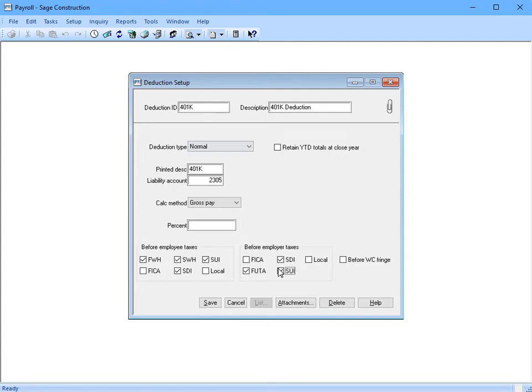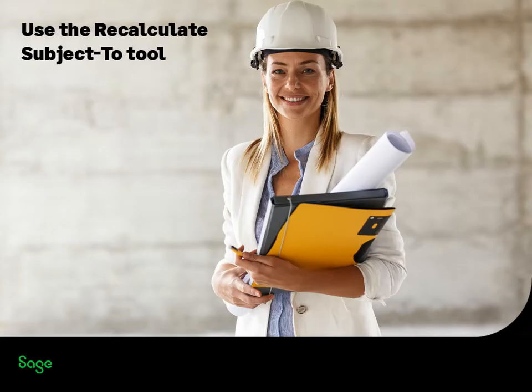Then we'll save and close this deduction record. Payroll needs to evaluate all the posted checks within the given year to recalculate the taxable and subject-to totals.